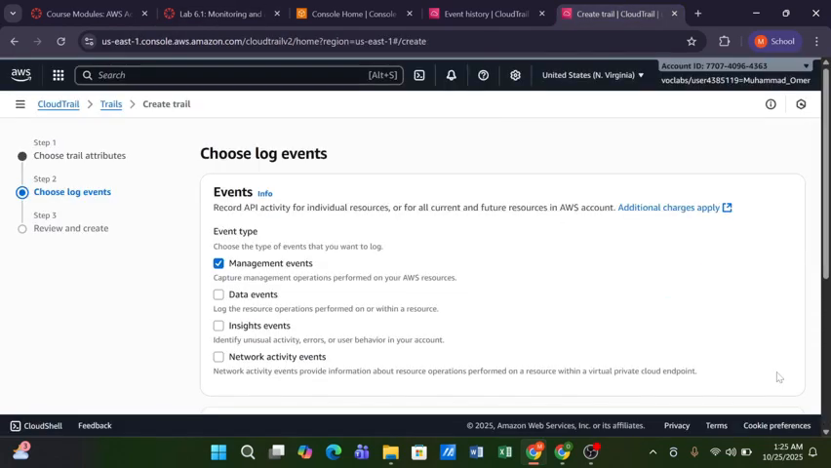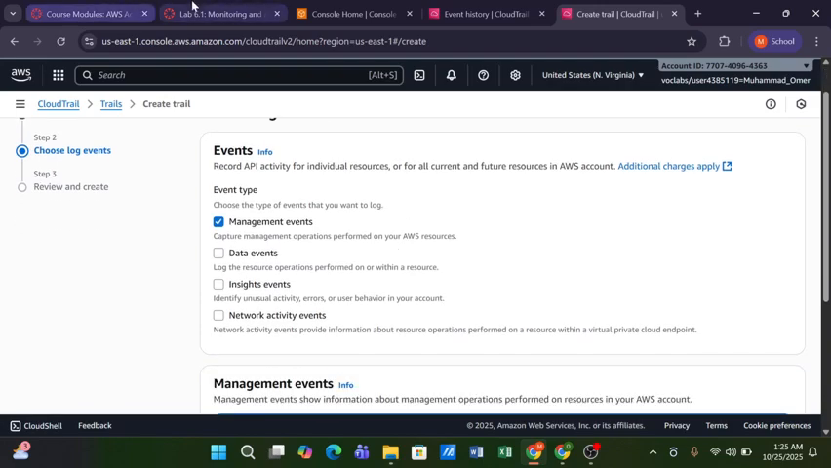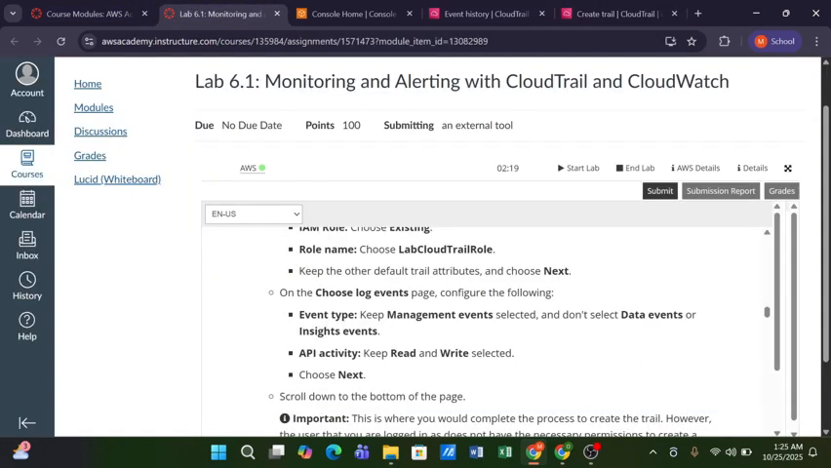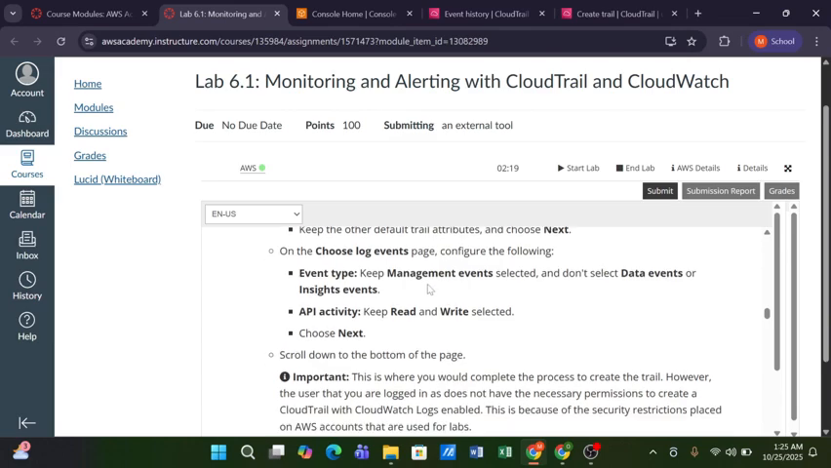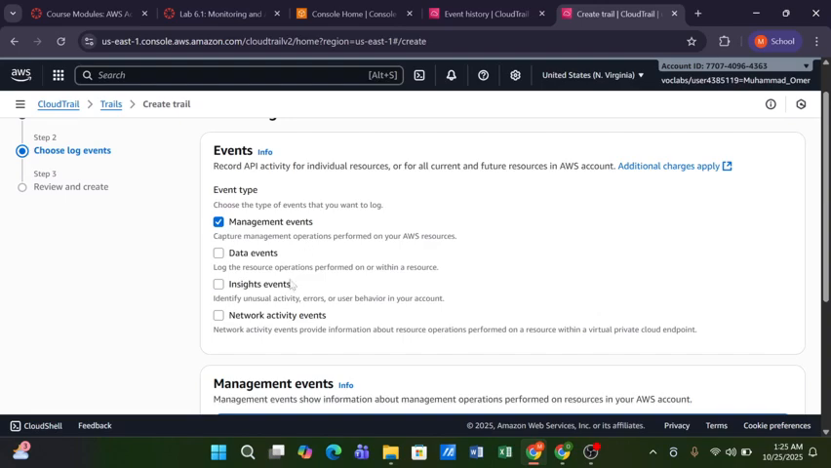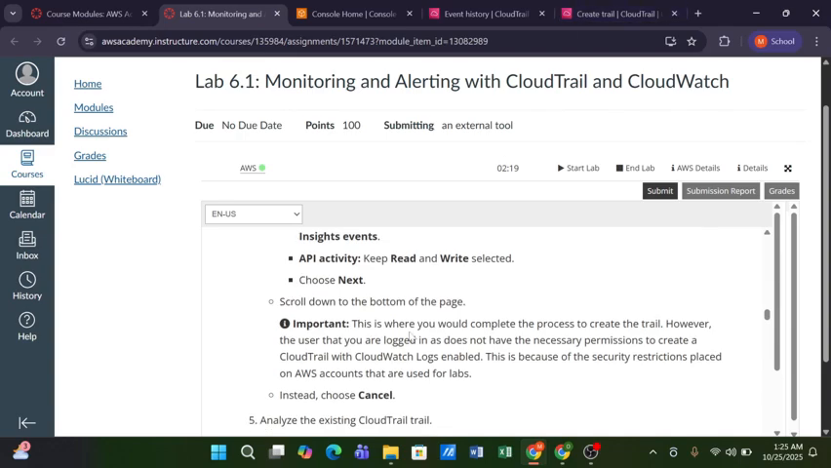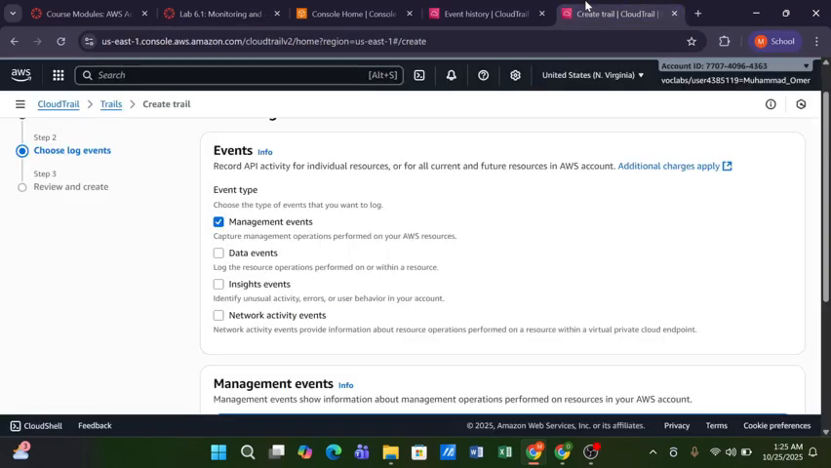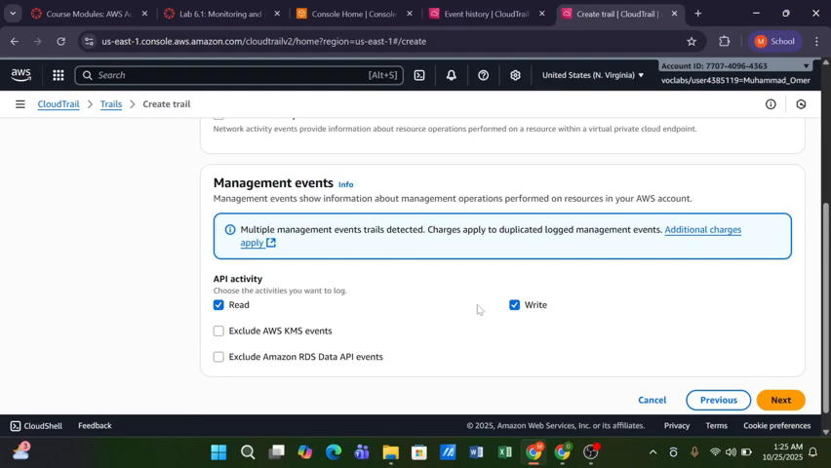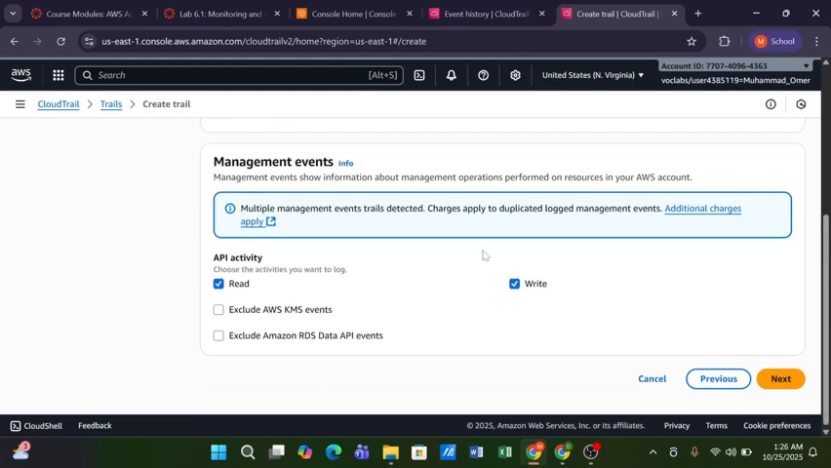So choose next. Now on the choose log events page, configure event type. Keep management events selected, and don't select data events or insight events. Management events is selected here. In the API activity, keep read and write selected. Read and write are already selected here, so it looks fine to me.